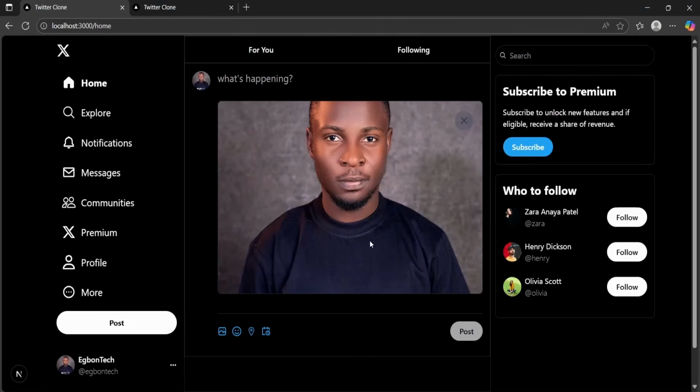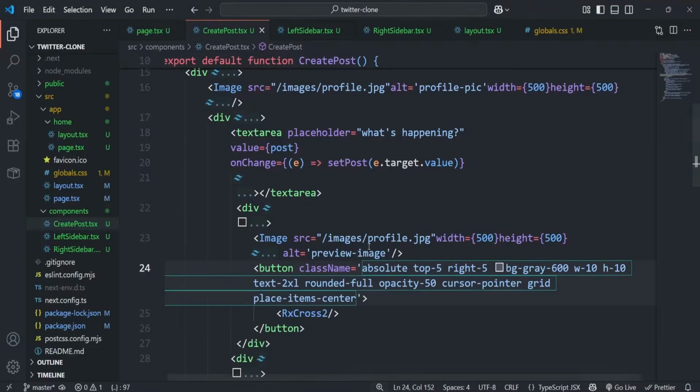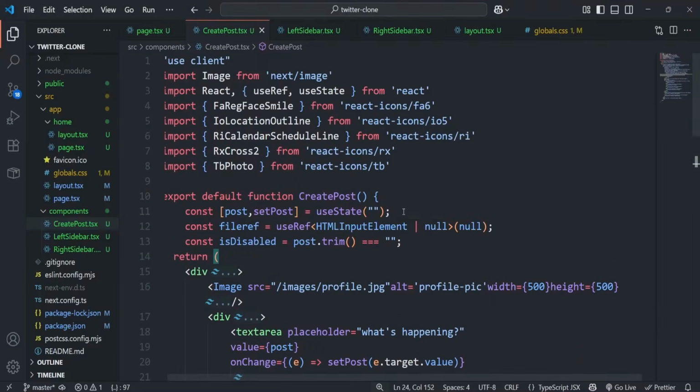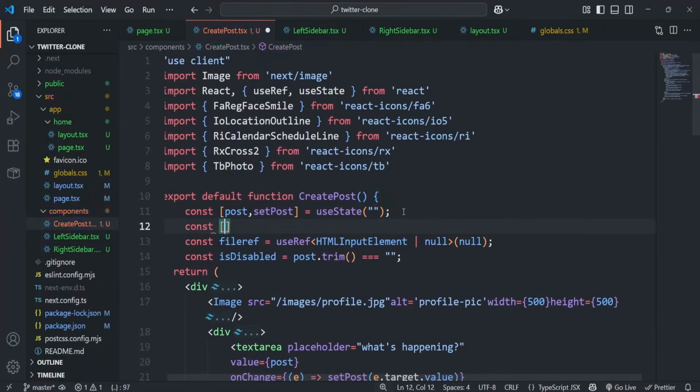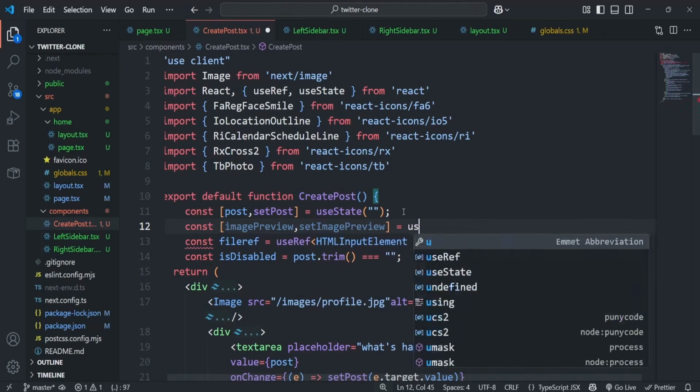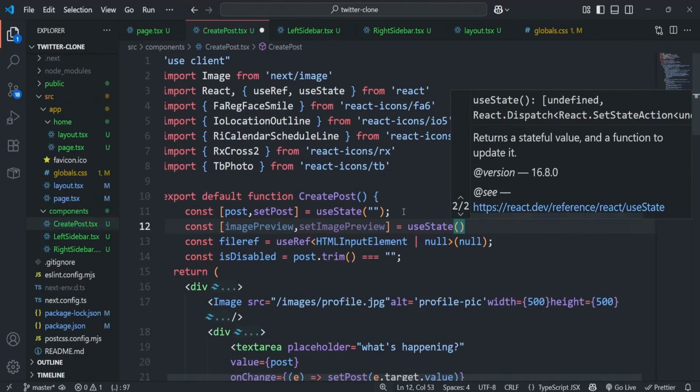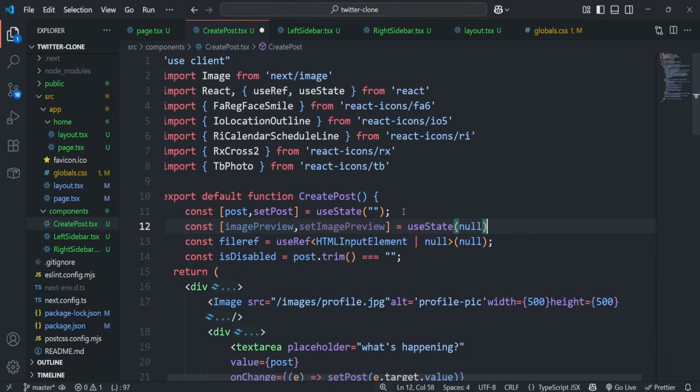Now we don't want this to be shown here by default. We only want this to be shown when the user actually uploads an image. So we're going to create a state. Up here, create a state. I'll call this state const imagePreview, setImagePreview is equal to useState. By default this is going to be null, because initially if we don't have an image uploaded, the state is going to be null. But when we have an image uploaded, it's going to be a string. So this is going to be of type string, or it's going to be of type null.